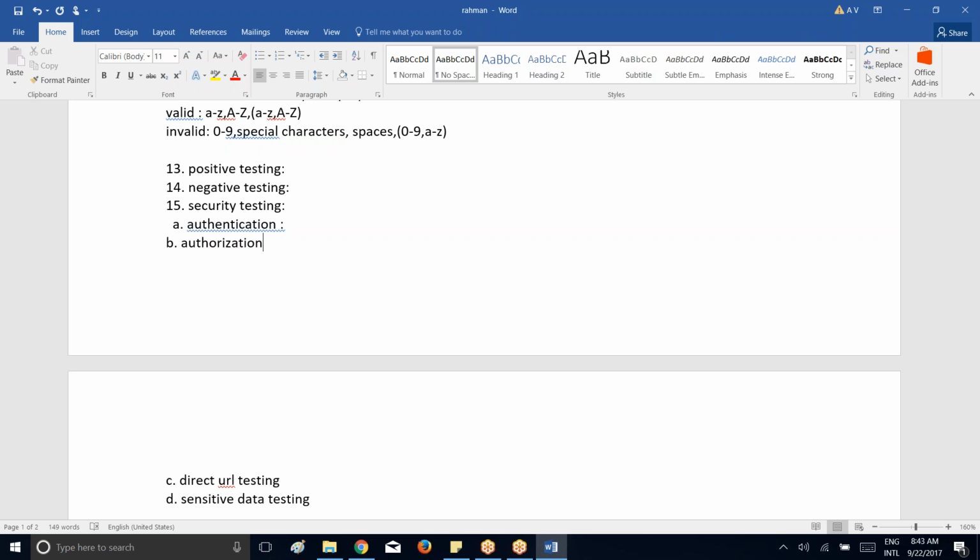If you give your username and password, and if you are able to see my account, that means it is not providing the right permissions to the right user. That means you will verify whether the application is providing the right permissions to the right user or not. You will check. Okay. And then coming to direct URL testing.